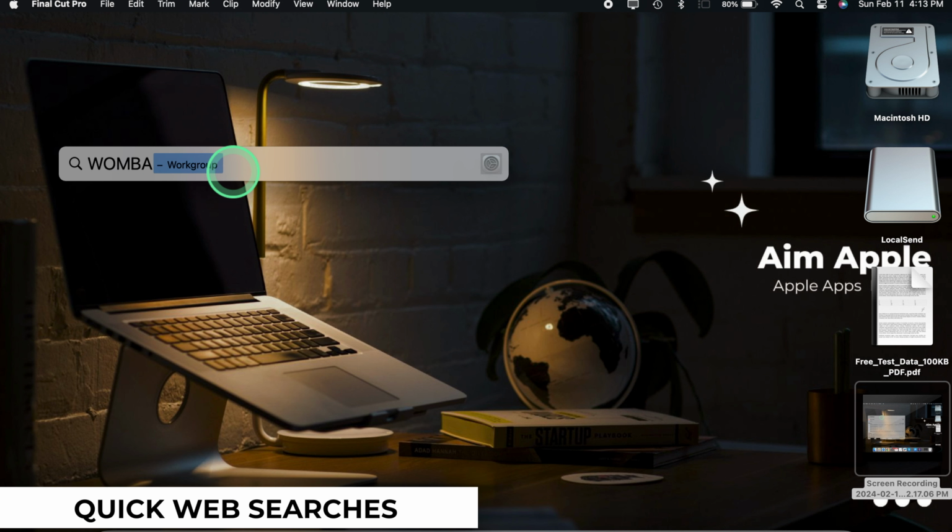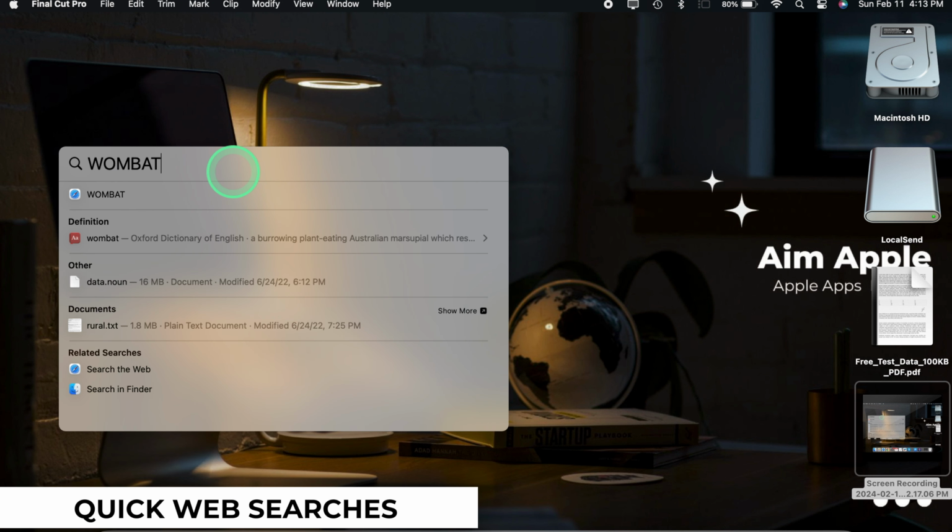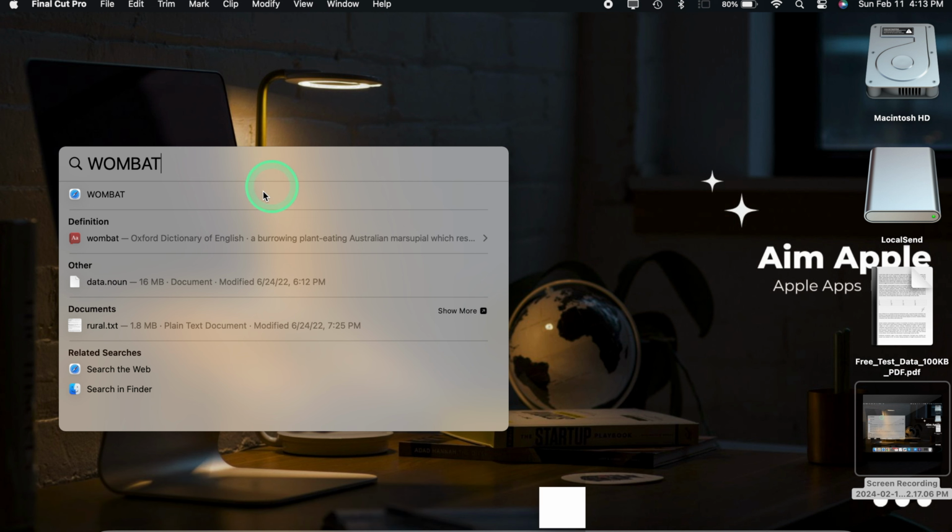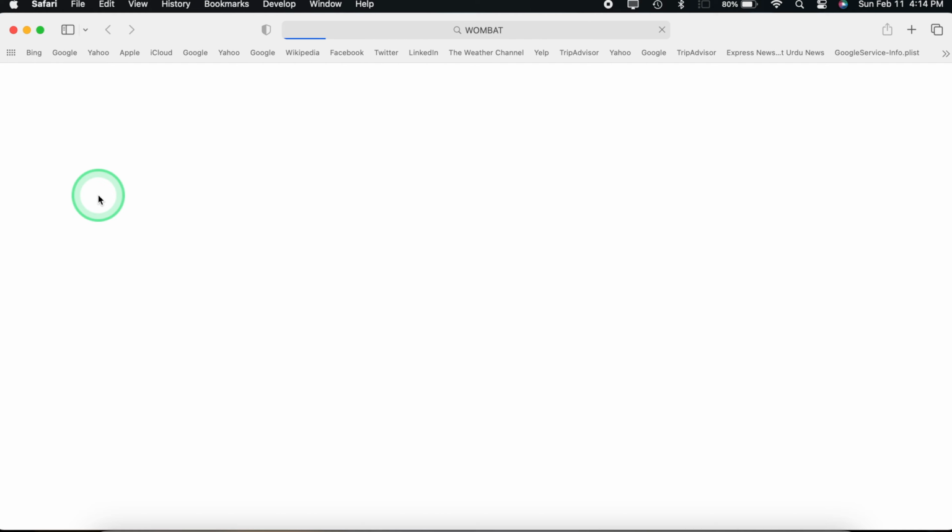Quick web searches. Enter your search query in Spotlight. Results will include web search suggestions. Select Search Web to perform the search.